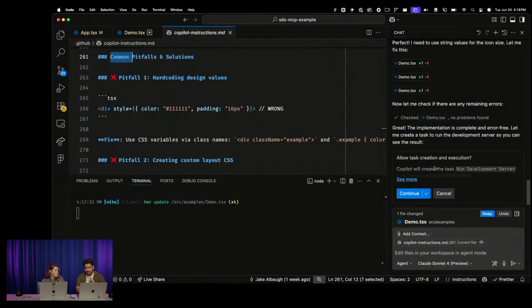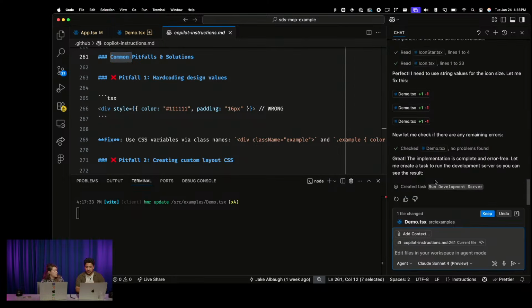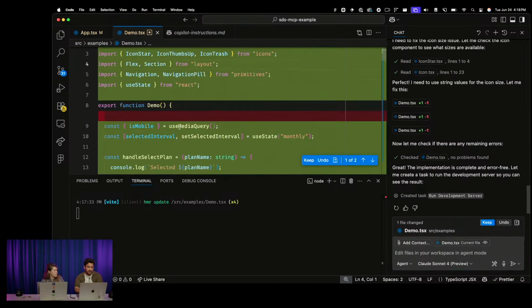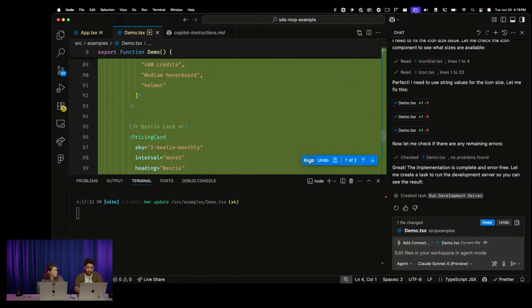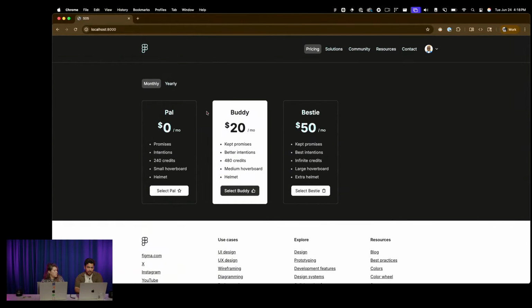Now, if we go back to our stream, it's asking me to actually run the development server. I already have it running, so I'm going to go ahead and cancel that. But it's done, and it's created all this output. I'm going to go ahead and keep this and take a look at what we got. And so there's a couple of things that are happening here. First things first, once again, it's pretty close, but not exactly there.